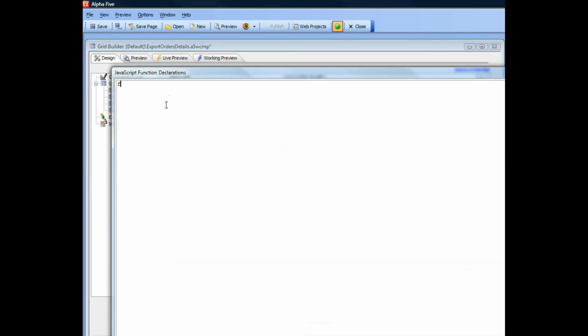So function before export, and then function after export. Now the before export function can actually abort the action. So if I go here and say return false, then the export will actually be aborted. So let's pause and pick it up in the next video now.